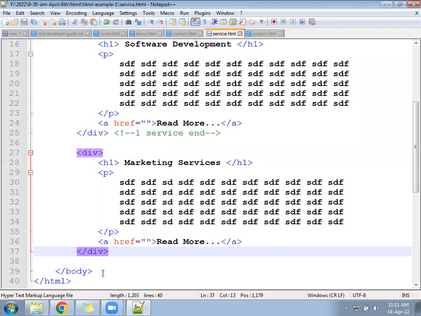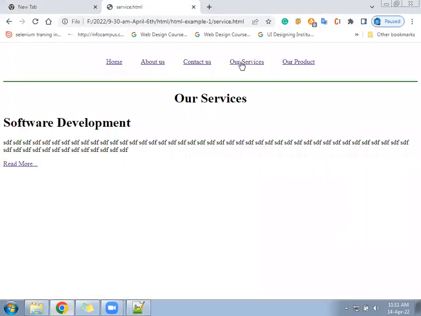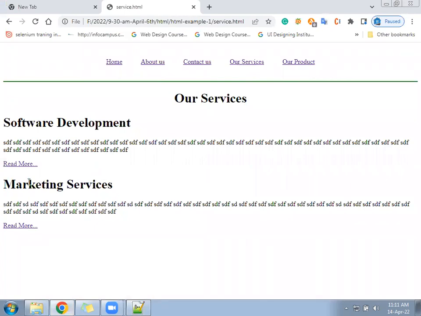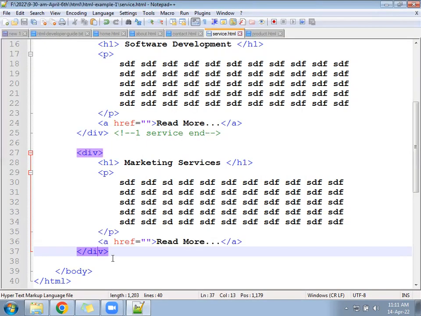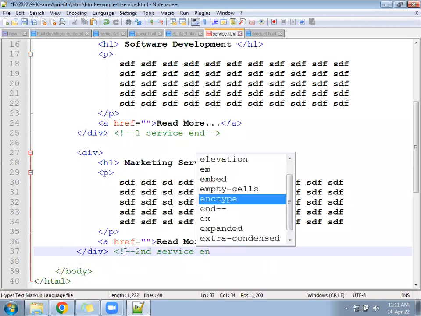Hope you're ready? Two divisions. If we add the CSS, then it will come side by side. Now it is coming one after the other in a new line, because division is a block level tag, it will not come in the same line by default. We have to change the behavior, then only it will come in the same line. Add one more division. You can write a comment here, second service entry.